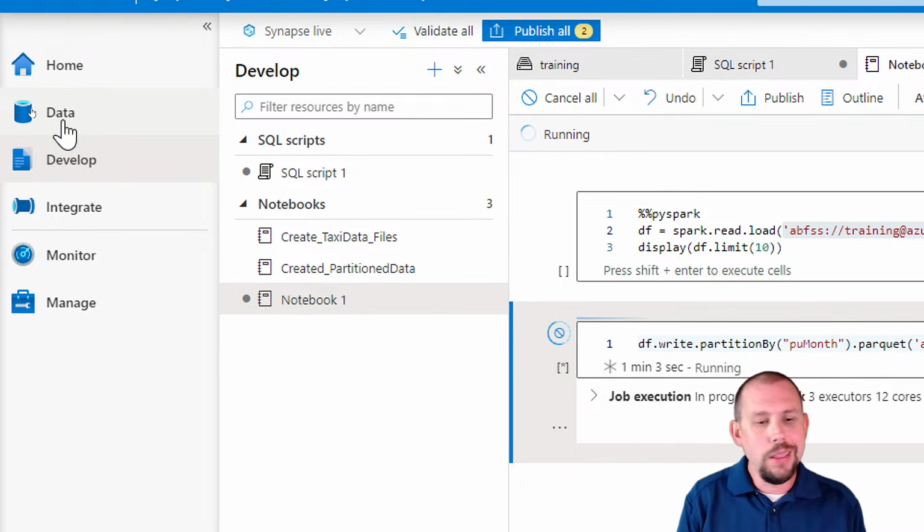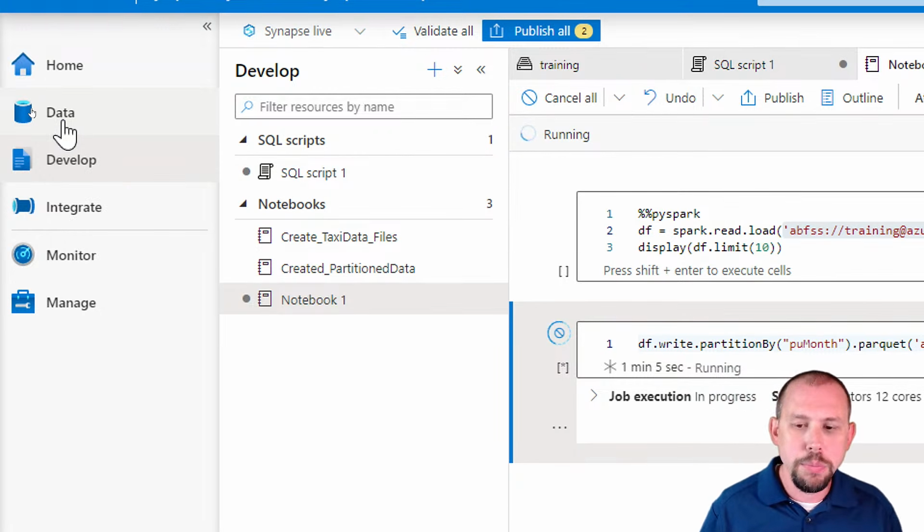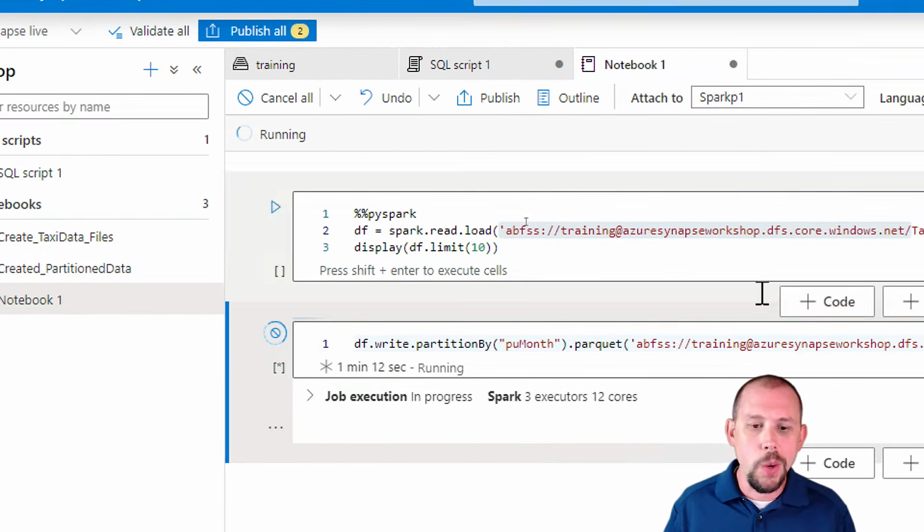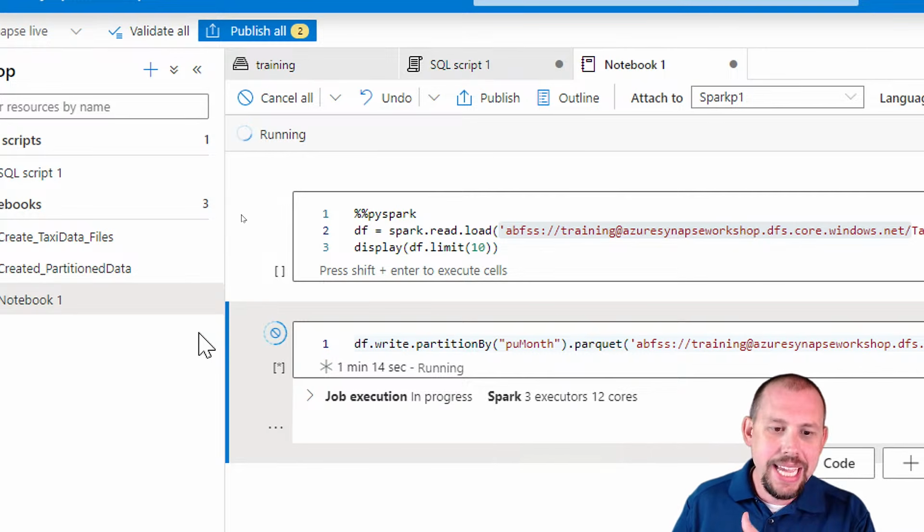I can see if it worked. I love that capability of not having to go all over the place. Just a really cool thing. And so this is still running. Once again, it's 100 million rows of data. I have a really small Spark pool, so probably not the best choice for that. I think it takes about 2 minutes.